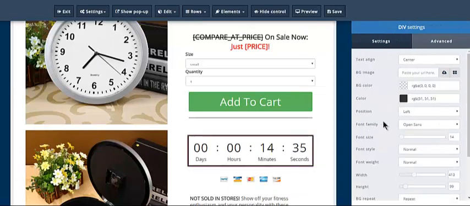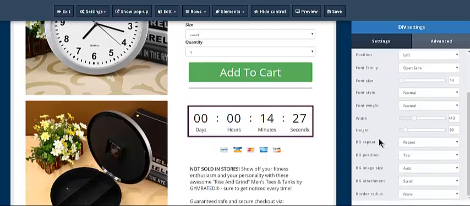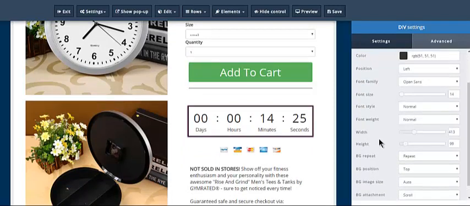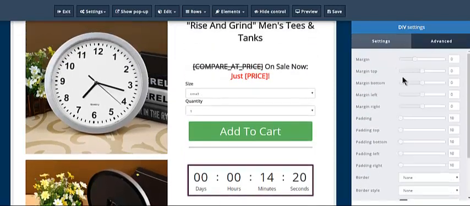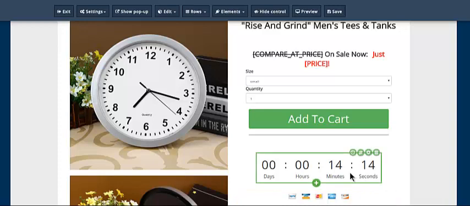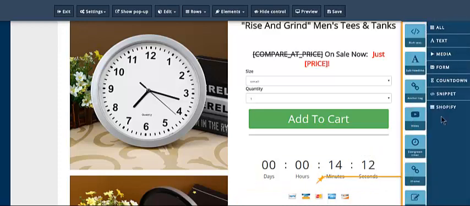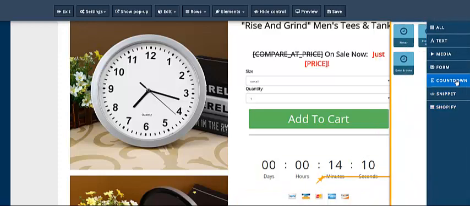In terms of settings, there's a few things you can do with that as well, how you want it to look. If you want it bigger, if you want it a different color, for example. The only thing I generally use here is color. You can also set margins and paddings and borders, but there's not a lot of need to do that. So let's just have a look at the other countdowns.